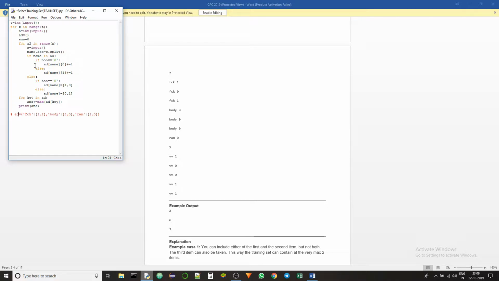Now after all the inputs are taken, so this big loop is basically for taking all the inputs and storing the taken inputs into appropriate data types and increasing the counters, right? Now we have to actually get the answer, right? So what we do is we actually go through the dictionary. So for key in dictionary, we are getting the keys, right? So first we get fck, and then we get body, and then we get ram.